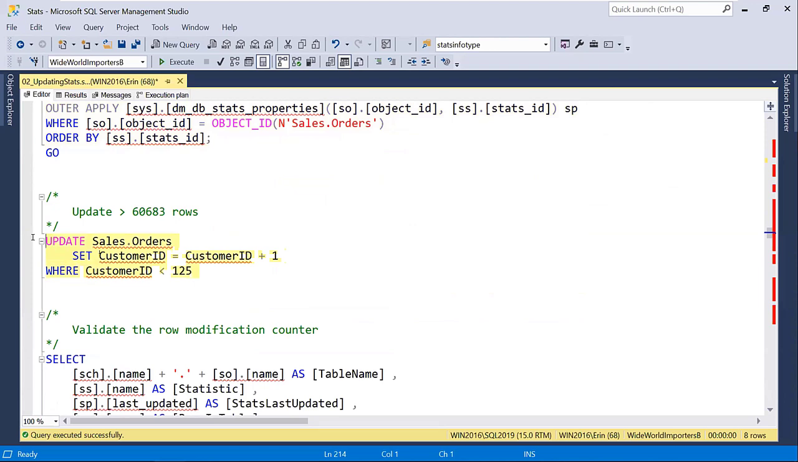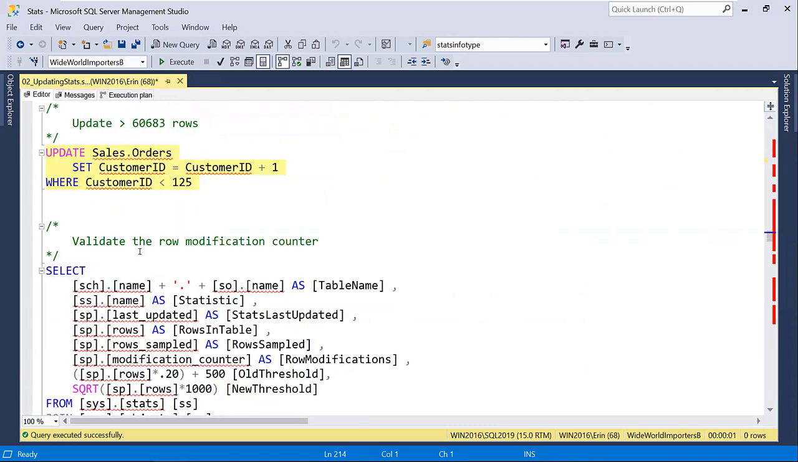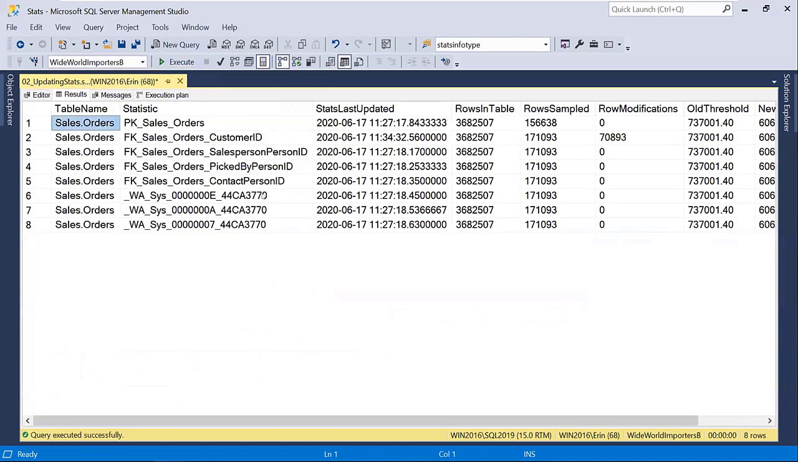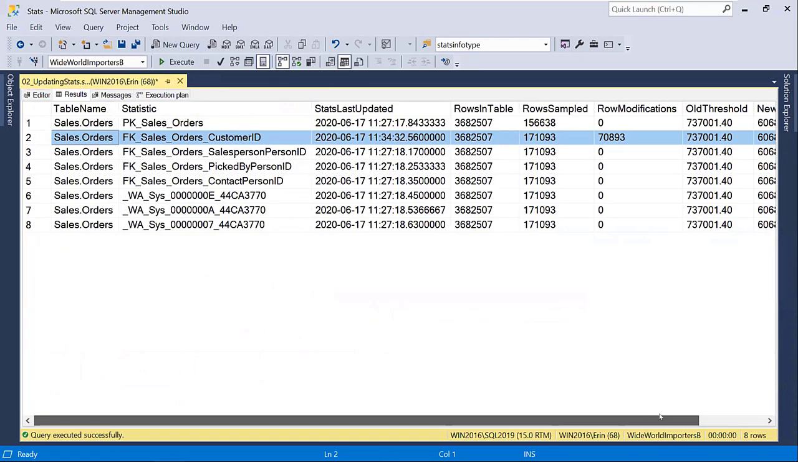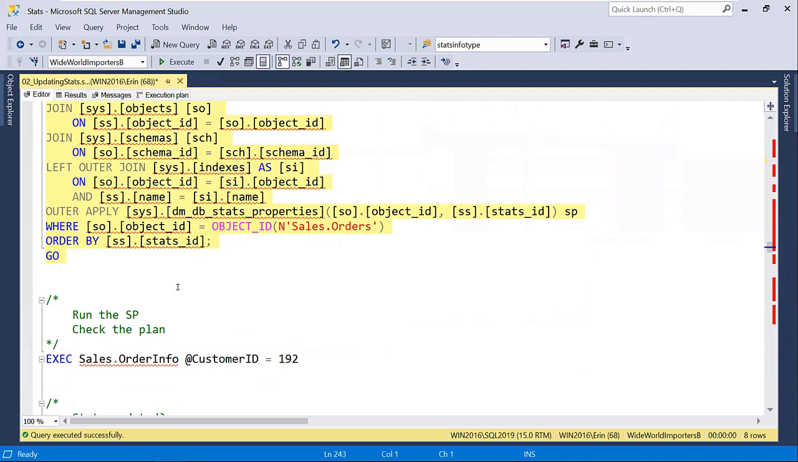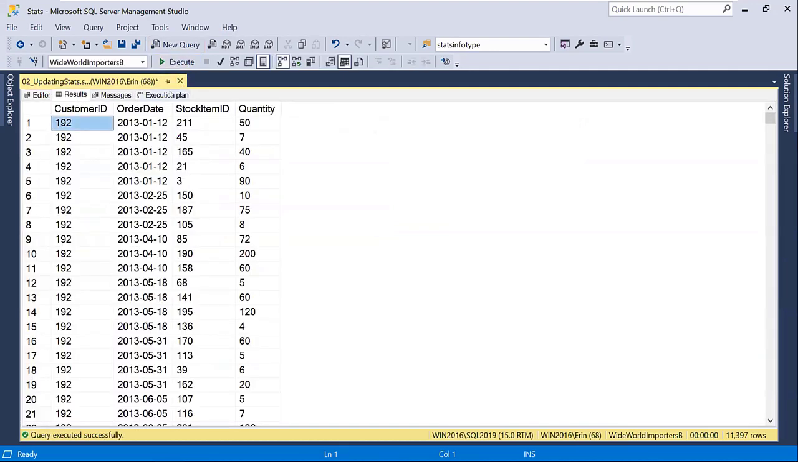So we're going to go ahead and update about 60 and change. I think it is 70 and change. There we go. And if we look back here at that same output that we looked at before, we can see we've had modifications of customer ID that exceed our 60,000 threshold. At this point, the statistic has been marked as invalidated, but it hasn't been updated yet. But when I run this stored procedure, it will note that and go ahead and update them.